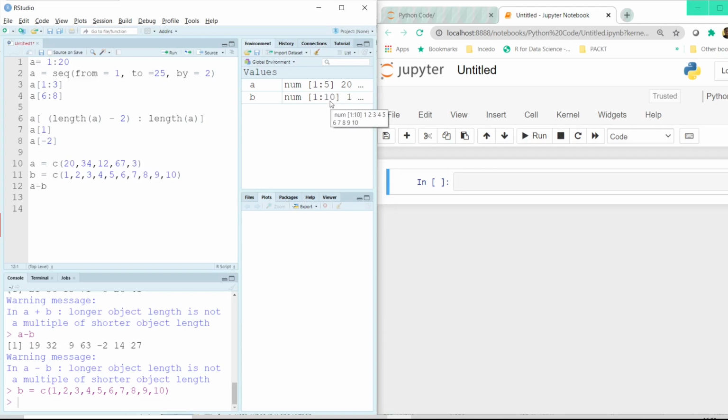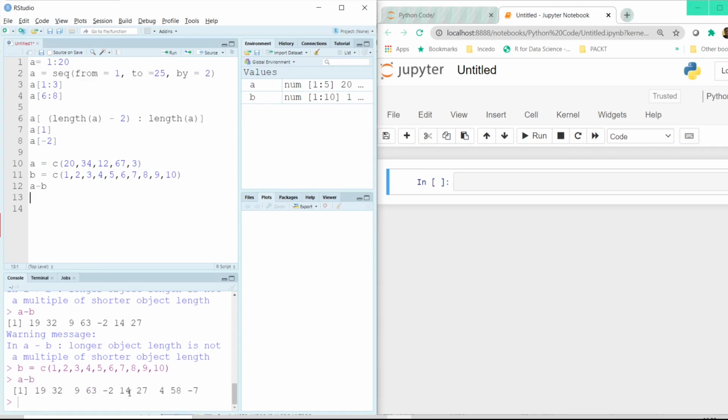So 5, and here it is 5 into 2. Now if I do A minus B, let's see if we still get this warning. Now when I click on this execute button, A minus B, it just gives me the output. 20 minus 1, 19, 34 minus 2, 12 minus 3, 67 minus 4, 3 minus 5.